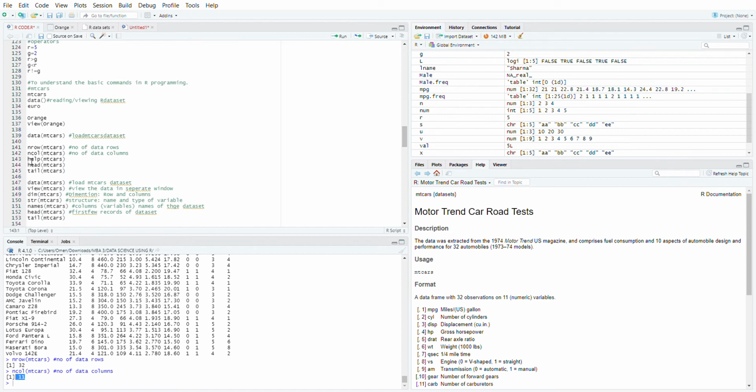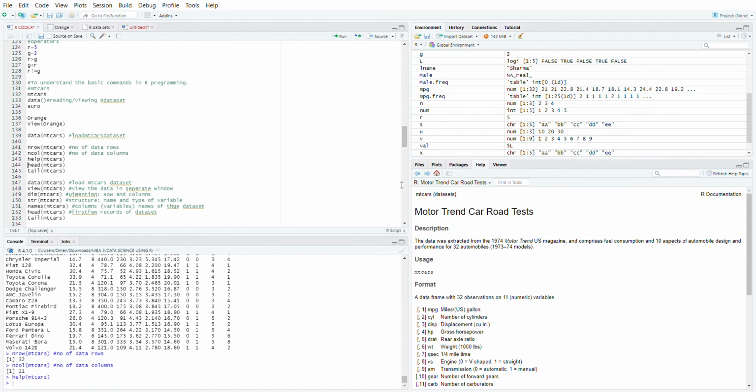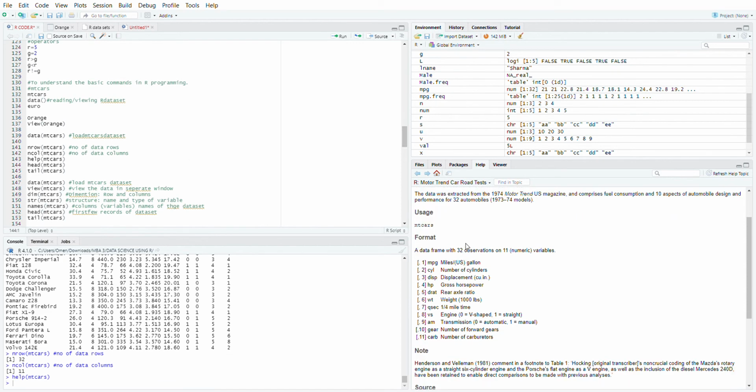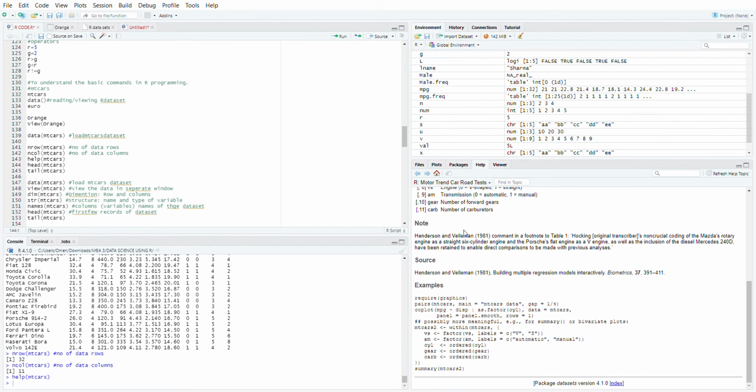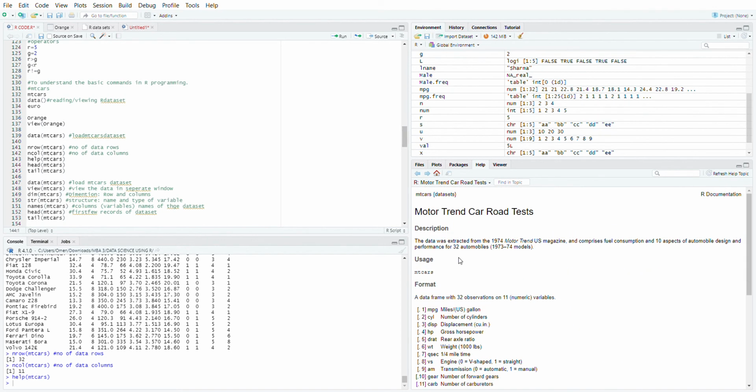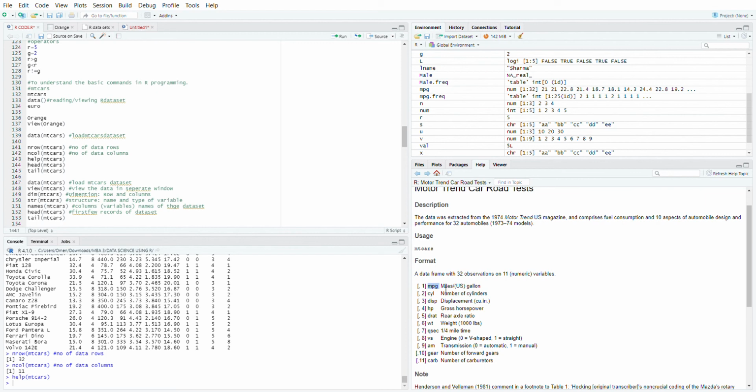If we want to take the help in mtcars, we run the function help in brackets mtcars. So here you see that it will fetch the help, like mpg is miles per gallon, cyl is number of cylinders, disp is displacement, hp is gross horsepower, like this. After that there is a function head mtcars.